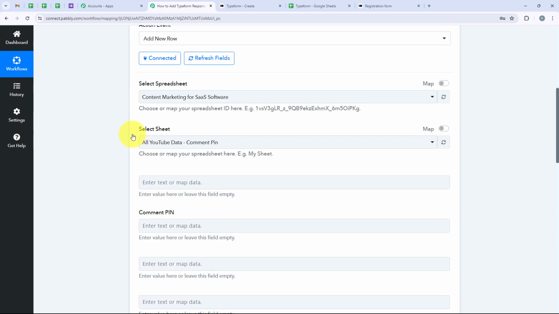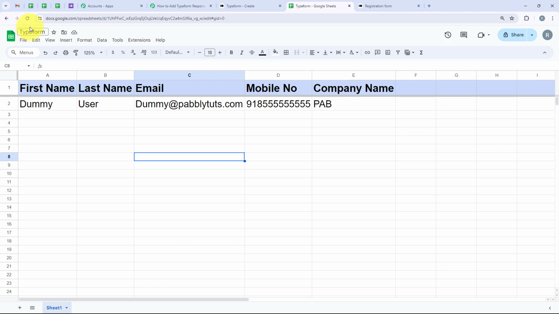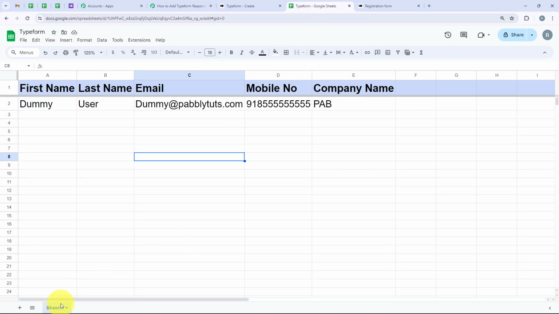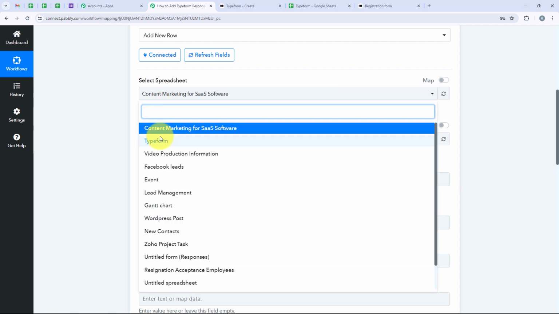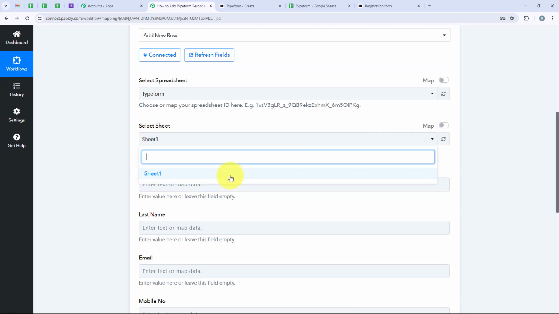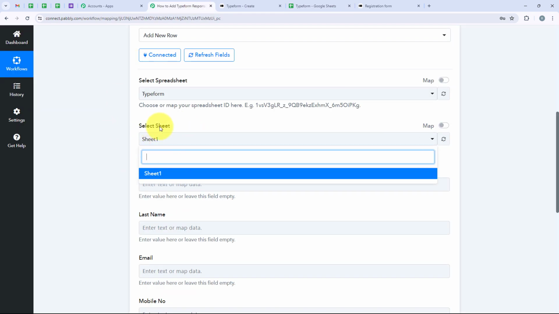And now it is asking me the spreadsheet name and the sheet name. So as you know, the name of our spreadsheet is Typeform. So I'm going to select it as Typeform and the name of our sheet is Sheet 1. So I'm going to search Typeform right over here and select it. And as you can see, only a single sheet is there in my spreadsheet. That's why I'm not getting the options to select one. If you have multiple sheets, you are going to get the option to select one in your select sheet field.